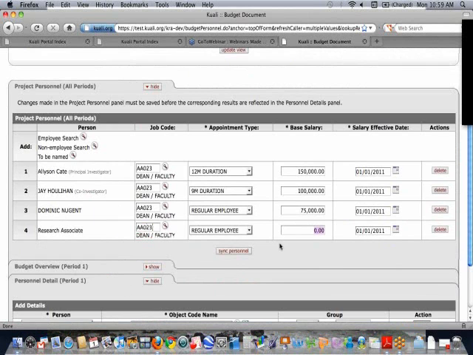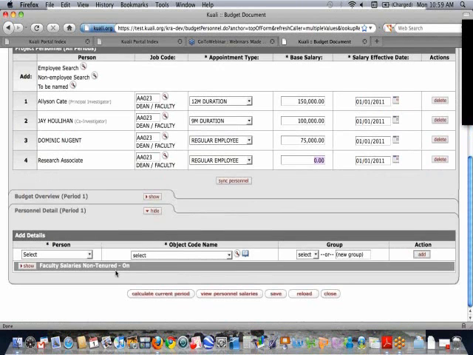And I can add in the salary for that person and create a budget line for them just as I did for this third person here. So I'll save that and then we'll move on to non-personnel.